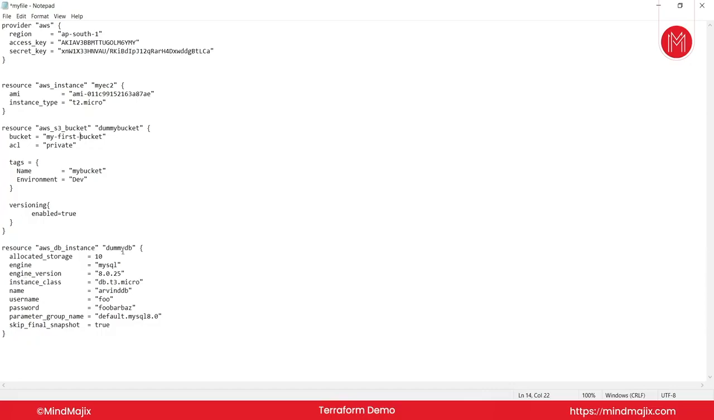Okay, so one is the MySQL database and one is the Amazon S3 bucket. Let me go to the bucket. Here we have my first bucket, my_bucket, and the environment is dev. Okay, so everything looks good. Let's just save this file.